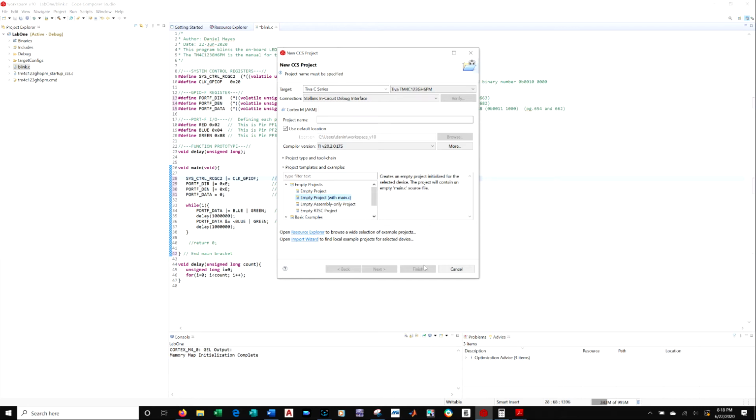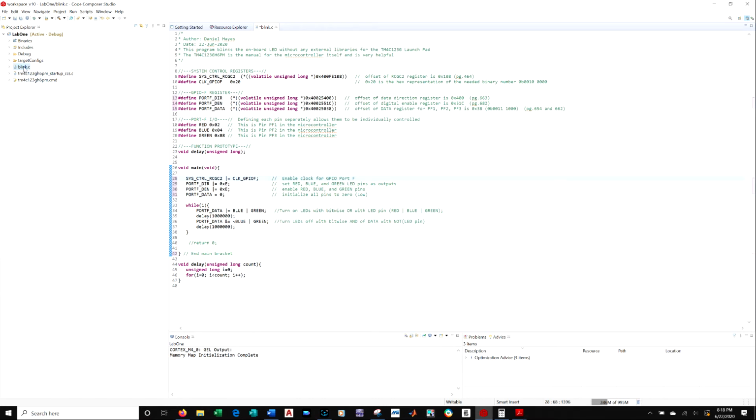Okay, I'm not going to create it because I already have. I renamed main to be blink.c. You can pretty much rename it to anything you want. I named my project Lab 1. So let's get started here.